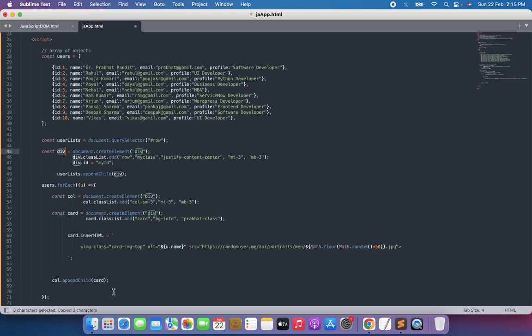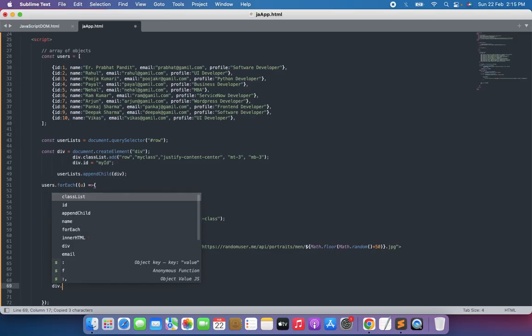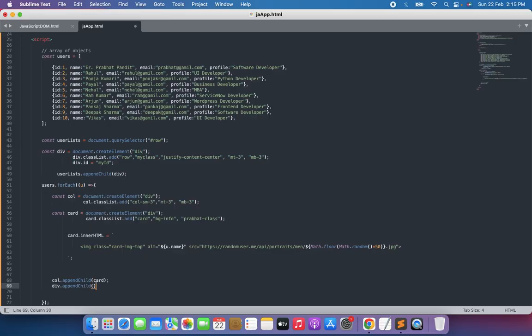This div, and again I'll say appendChild. And guys, which child do we have to append now? We have to append this col child. So I mean the col div, copy this from here. So this is it.